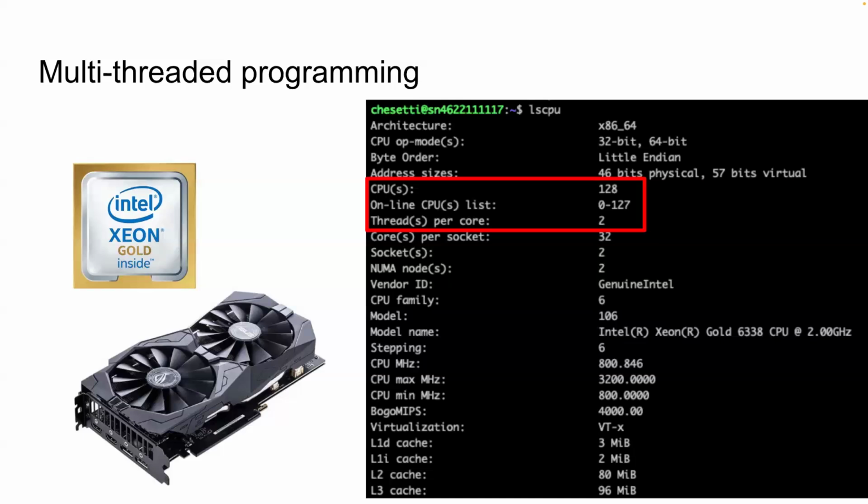This is a machine I work on in the lab. It's a pretty beefy machine. It has 128 CPUs, each around 2 gigahertz. It's an Intel Xeon Gold. What I've seen is that the high-end cloud machines, bare metal, have hundreds, maybe 200 cores. GPUs are even larger. You get into thousands and tens of thousands. Again, nothing surprising here. So what I'm trying to say is it's good to know how to program multi-threaded applications.